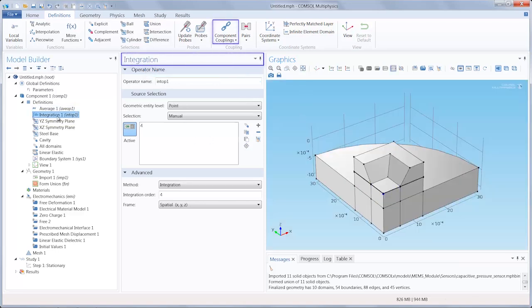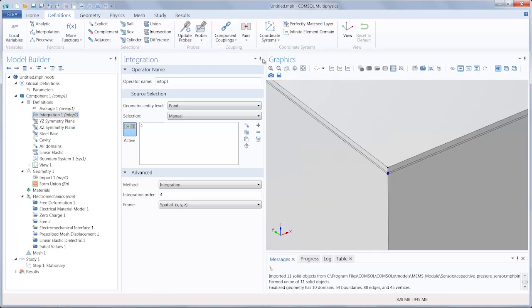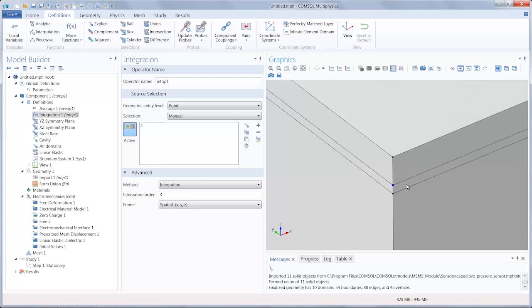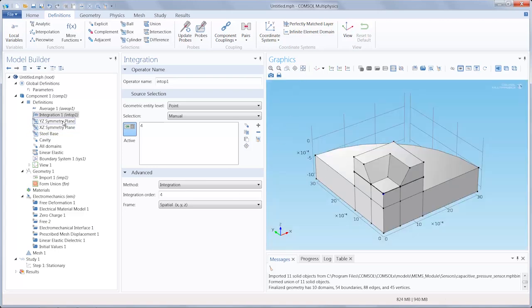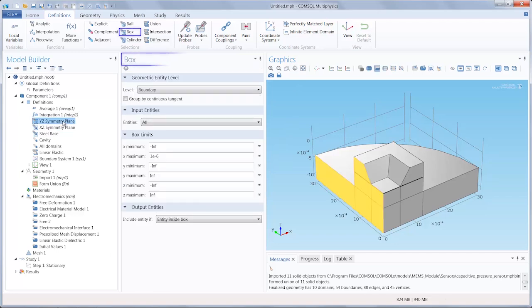And an integration operator, which integrates one point. This point is the point where we expect the maximum deflection. It's right in the center of the underside of the membrane. We've also created a collection of boundaries which make up the YZ symmetry plane and a collection of boundaries which make up the XZ symmetry plane. These will be used when specifying the symmetry boundary conditions in the physics interface.